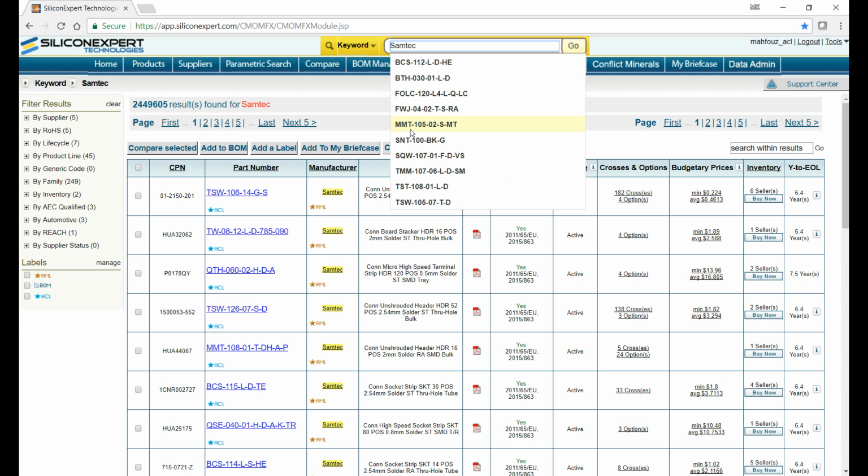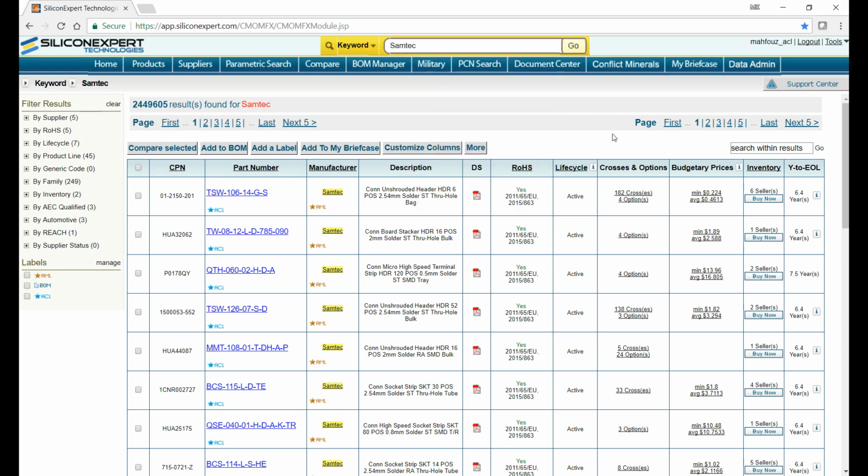The driver, of course, to expanding the database and improving performance is to improve productivity, which is one of the key returns on investment that companies are looking for.